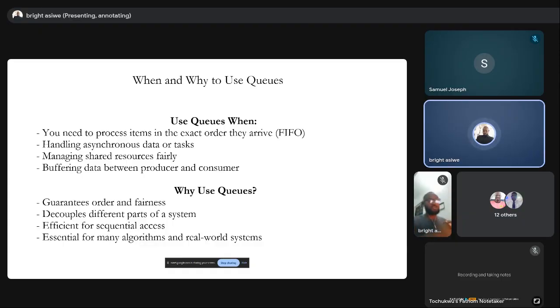I believe these are things that we can easily relate to. For example, when you want to run a process where the order matters. You want to decouple your system. For example, you have a user management system and an ordering system, and you want to decouple them while they are still communicating asynchronously. And efficient for sequential access, and for many algorithms, for example, breadth first search and reward systems. Those are some of the reasons why you would want to use a queue.